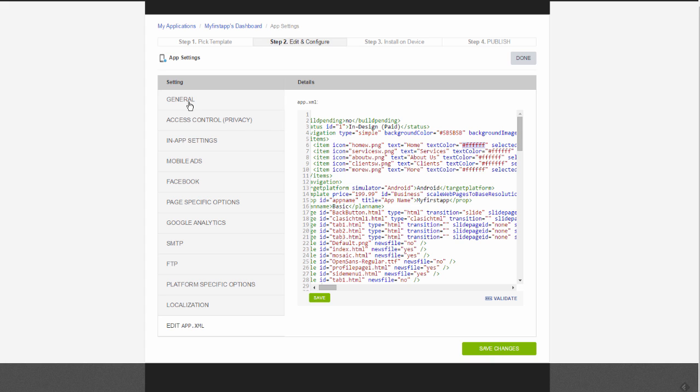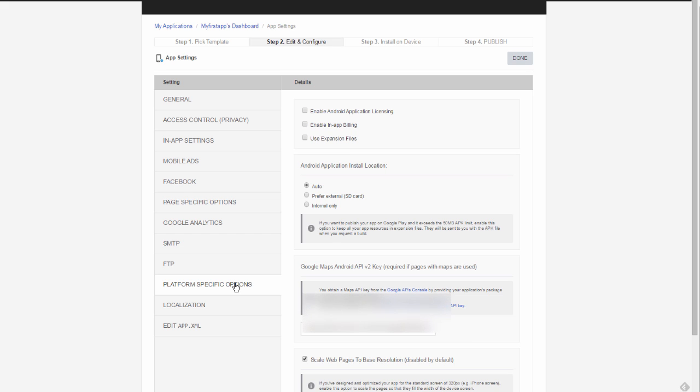And that ends the intro to setting up what needs to be set up before you publish your app. Remember, the platform specific options, very important if you're using in-app billing and expansion files and Google Maps.